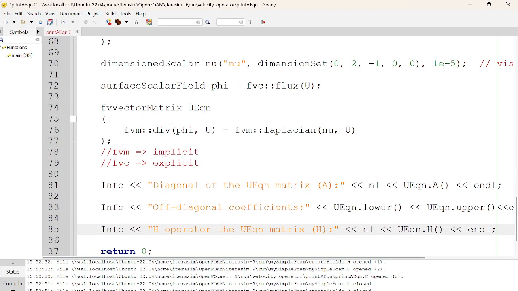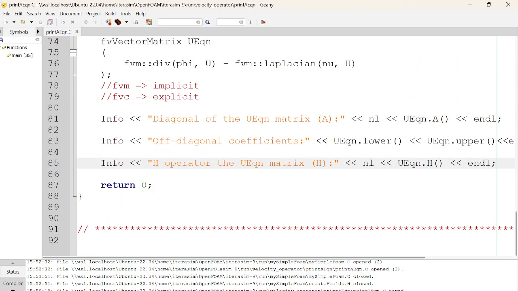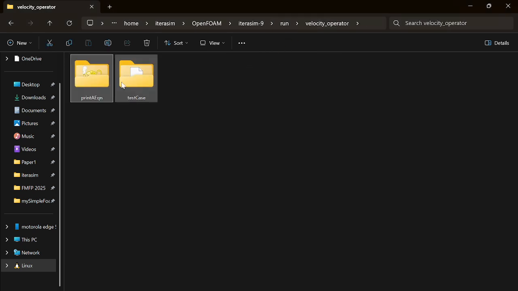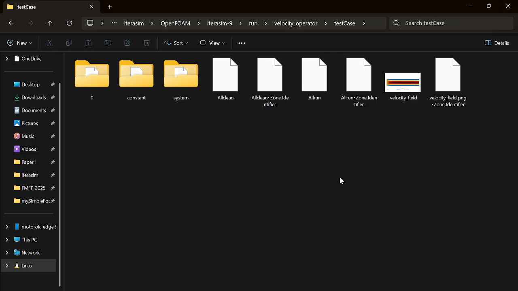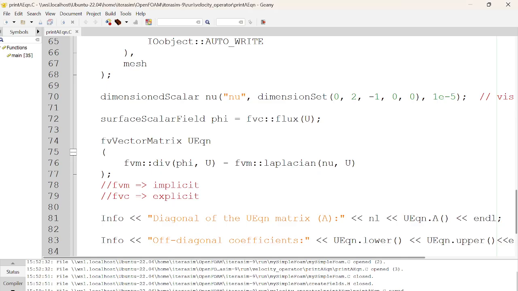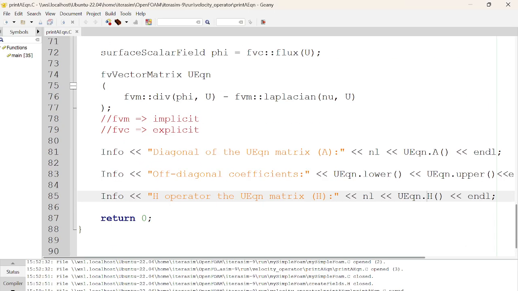This example I coded to make you understand how U equation dot A and U equation dot H work. I'm not going to compile or run this. You just go and compile it by yourself. I have also included one test case here. Try to run this solver on this test case and figure out by yourself how the A operator and H operator work in OpenFOAM.